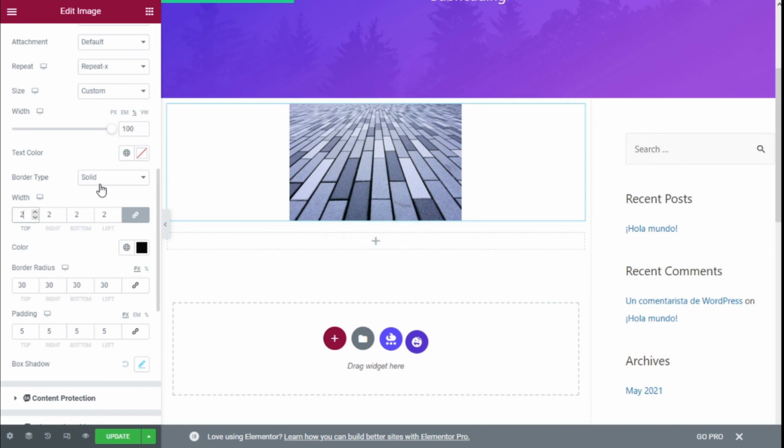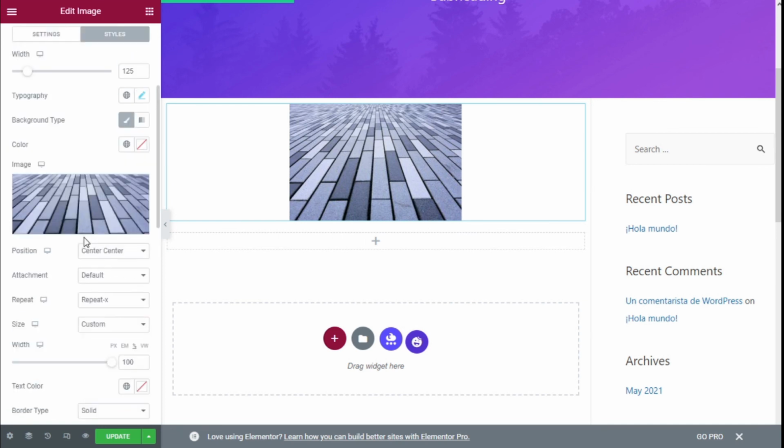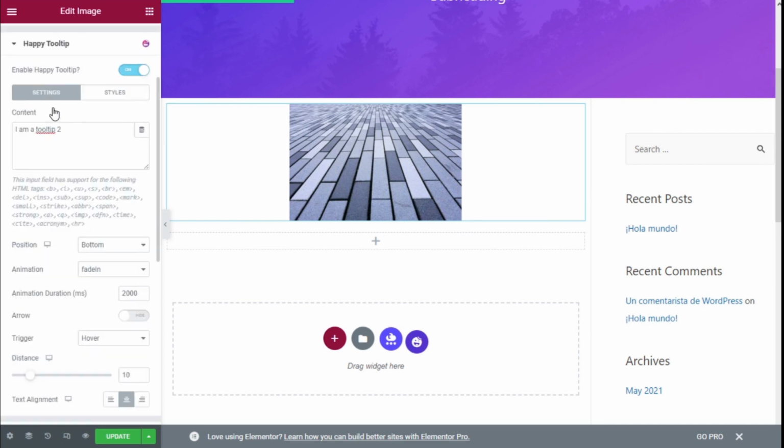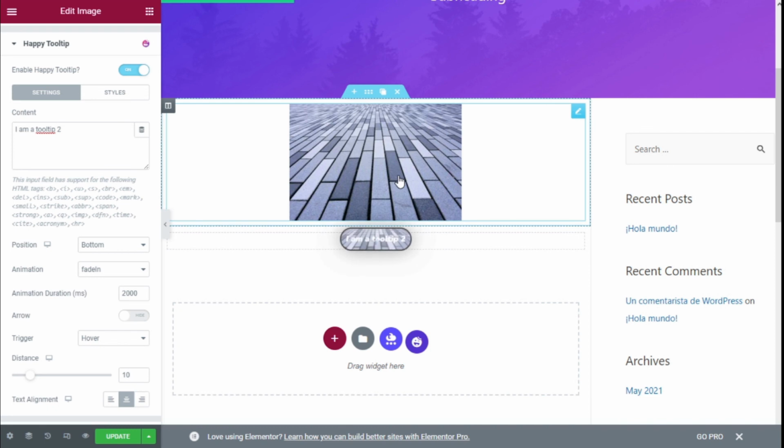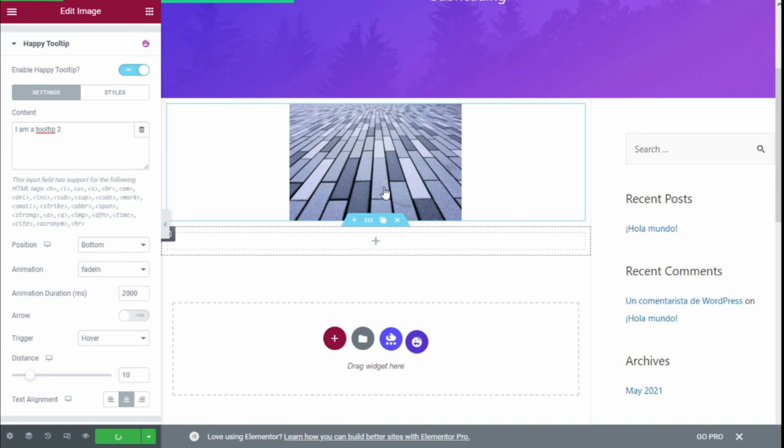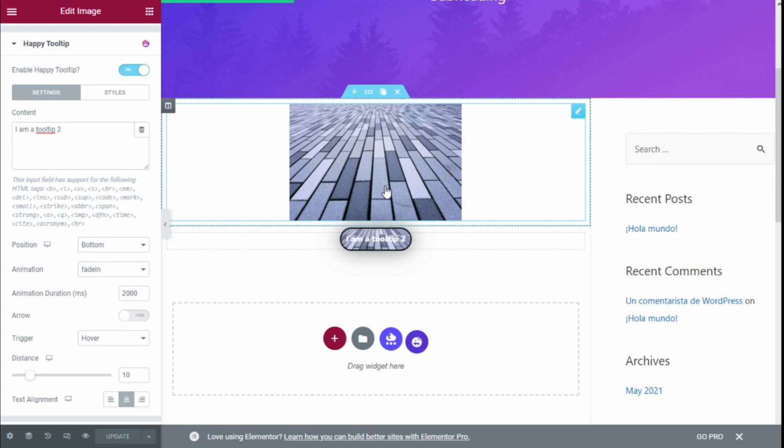Now, once we have made all the configurations we want on our tooltip, we need to save them by going to the lower left and clicking on the update button. So that's it. We have learned how to add a tooltip to the elements of our site using the Elementor page builder and the Happy Add-ons for Elementor plugin in a quick and easy manner.